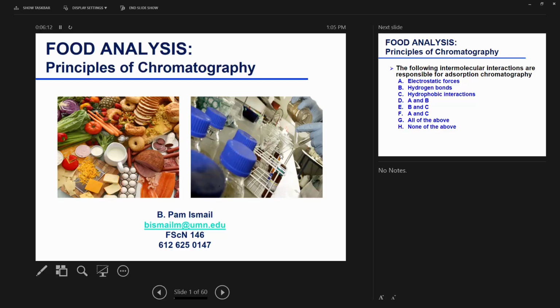Okay? So whatever the mode of separation is, there are going to be different stationary phases and there are going to be different mobile phases to help separate whatever you are separating. So this is just an overview, but we're going to go about and talk about everything in detail.